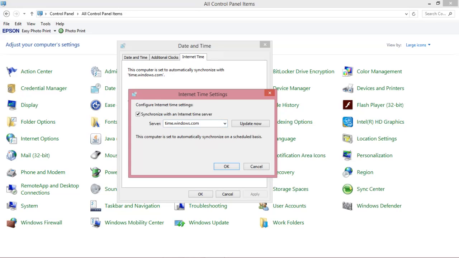So whenever your computer is running out of CMOS battery, where it cannot store the time exactly, we can update the time using this internet time server.